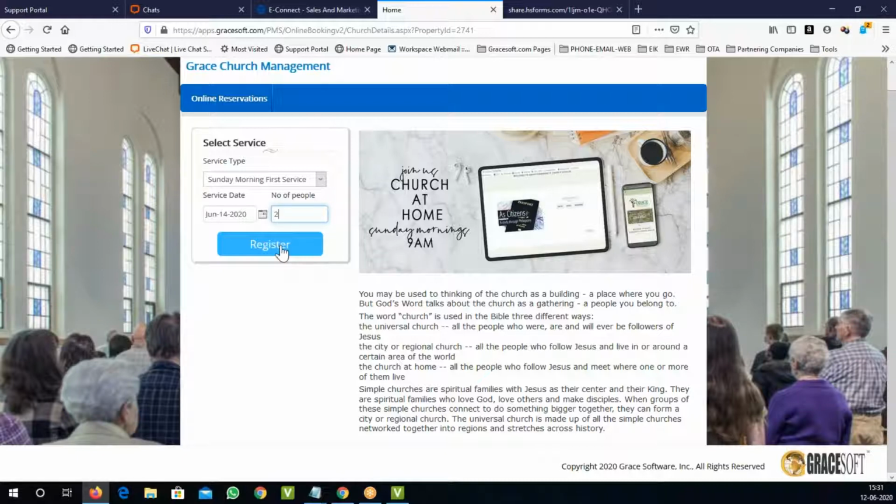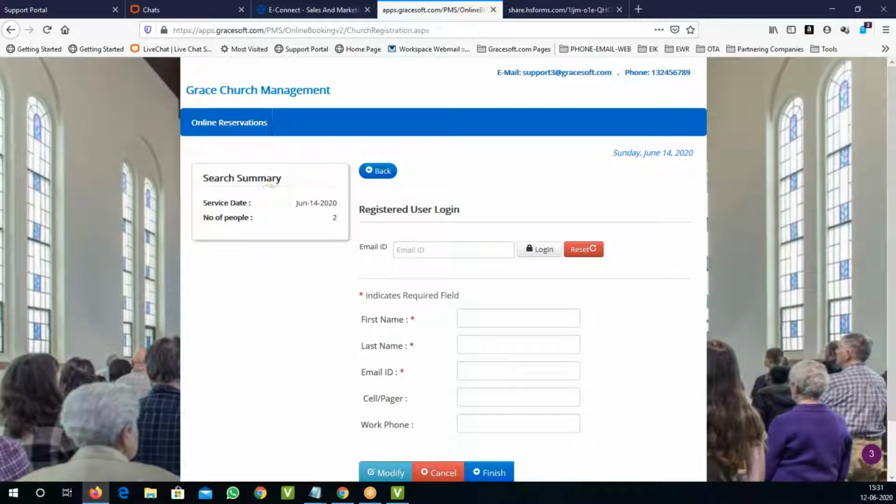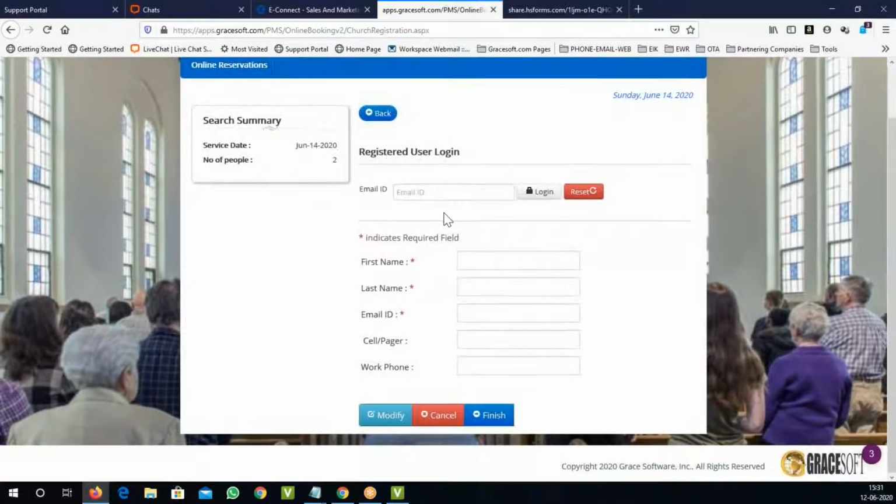If the limit is reached and you want to add a second service, you can easily go to the back end or administrative side and add the second service. So I'm just going to go ahead and register here. As soon as I click on register, it first checks if there's availability for that specific service, and yes, there's availability, so it takes me to the registration page.